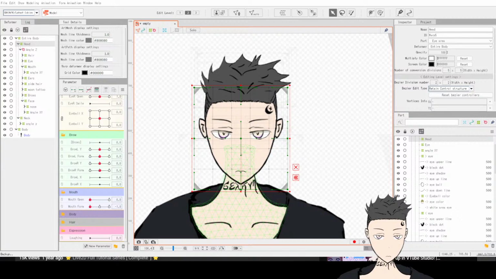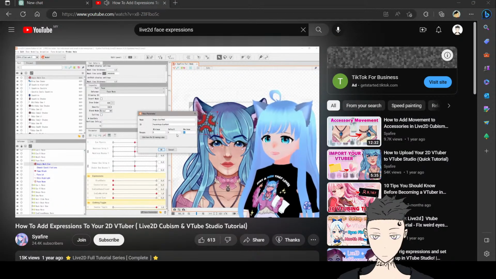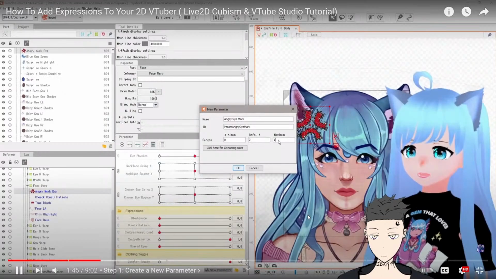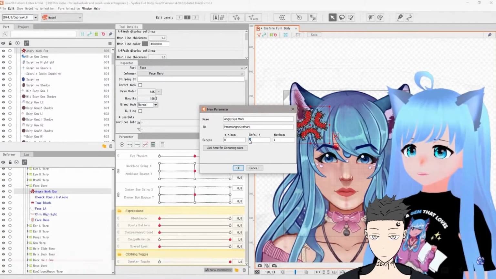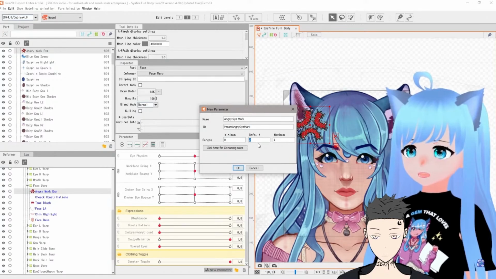Next, we want to pretend that we have 0. Pretend 0 means off and the maximum is going to be 1 for on. So it's like flipping a light switch. Like 0 is turning the lights off and 1 is turning the lights back on. And the default is wherever you want it to start. This is going to be different depending on the emote or thing that you are showing and depending on the technique that you're using.